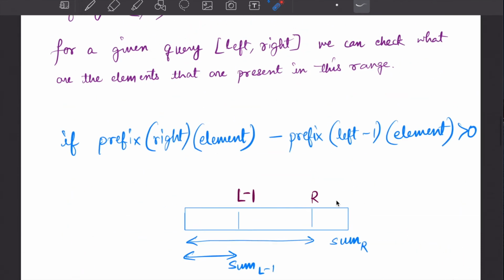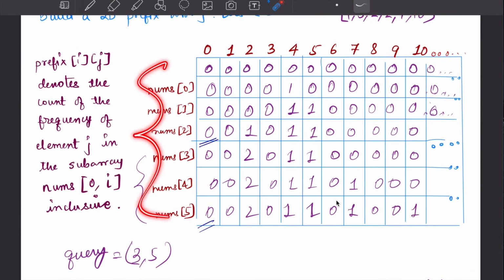That's the idea here as well. So from this entire range, if I subtract this range, I will know what all values I have seen in this range, or how many times has 0 occurred in this entire range. So let's see one by one.